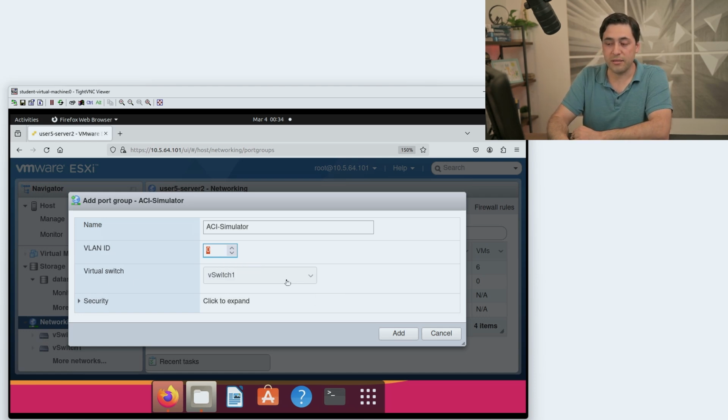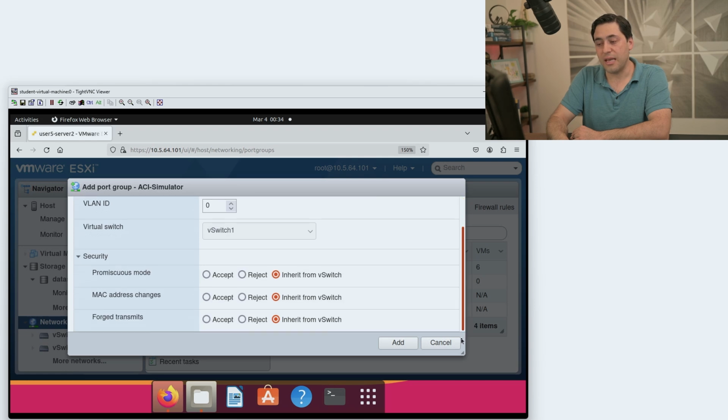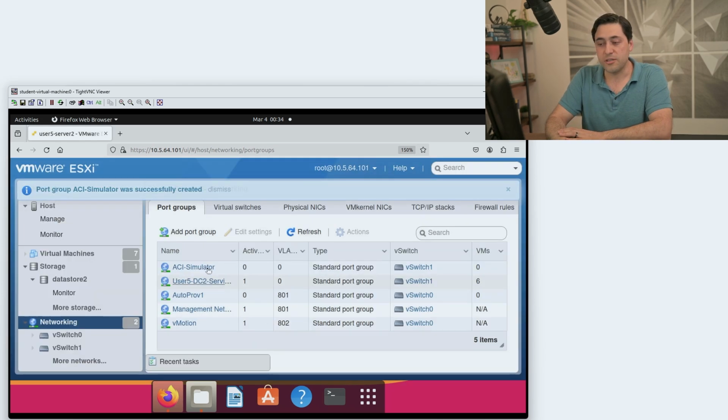I'm going to assign it to vSwitch 1. The security does matter; we will talk about this at the end. Basically, if you want to know, the settings that have to be configured for this to work are going to be accept and accept. But I do want to show you what happens if you don't select these two, so I'm going to keep it at the default for now. I just created the port group.